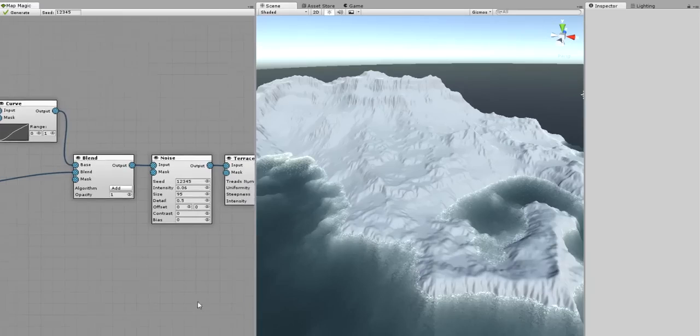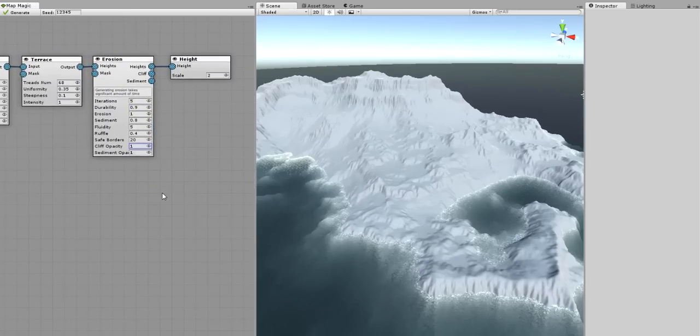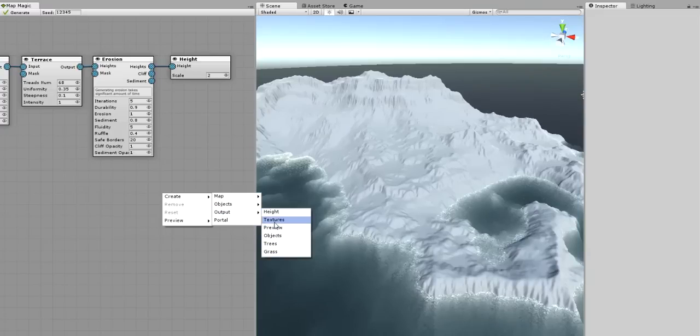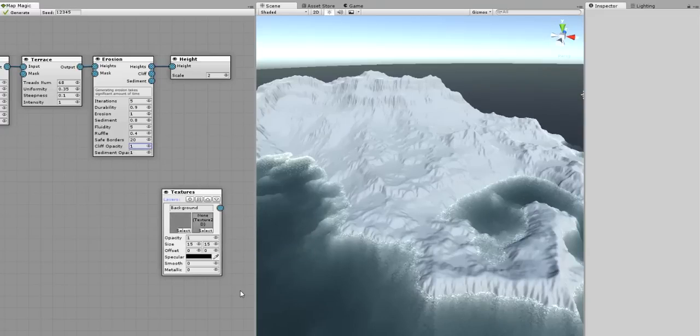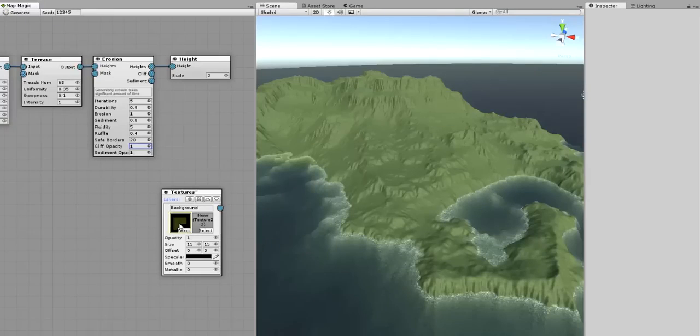And now let's add some texturing. We will do this using the texture output. It can be found in the output section. Here I will drag and drop our first background texture. It will be a green grass. And then its normal map. Then I can do some other settings.